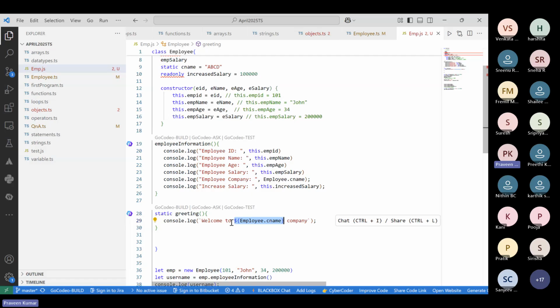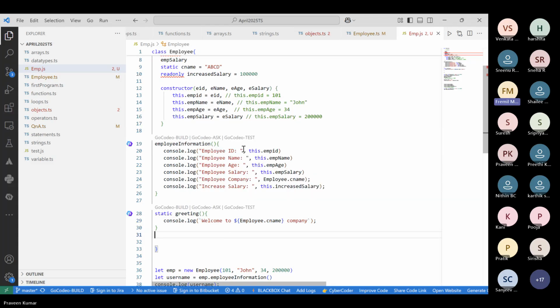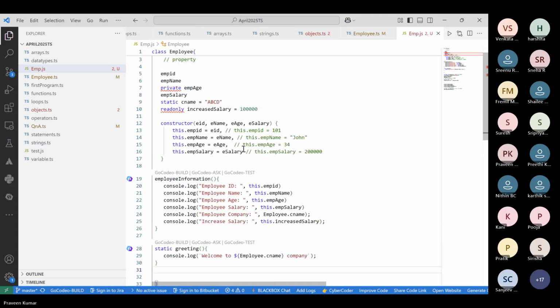Why do we put the dollar? Employee is the class name. Understand the string concept that we have gone through. To make the string parameterized, we use a dollar sign inside the curly braces. We have to call the variable that you have declared. This makes your string a template literal, a parameterized string, and that is also inside a backtick. So this is a template literal, right, Praveen?